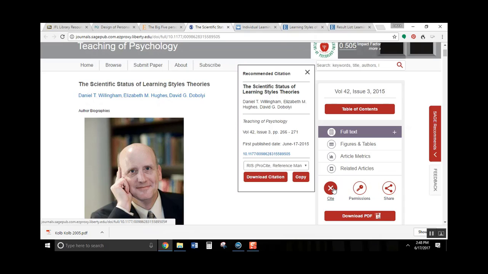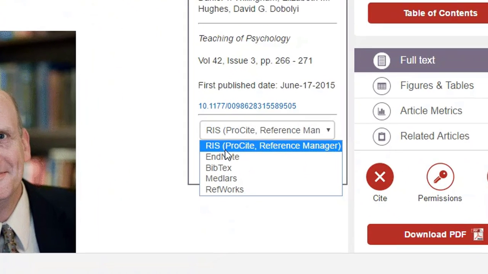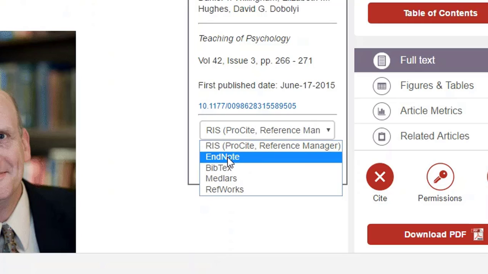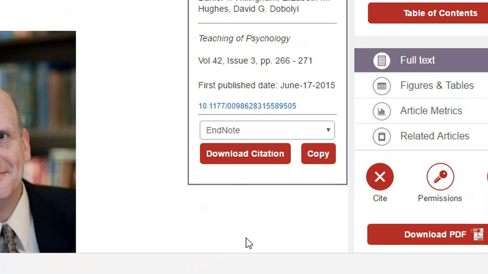So I'm going to click on the cite link, and it's going to give me a list of options for the type of file I want to download. What's nice is they will always tell you what program it works best in. So I'm going to go ahead and hit download the EndNote citation, and I'm going to download it. All you have to do is open it through your download, and it will import all the bibliographical information.